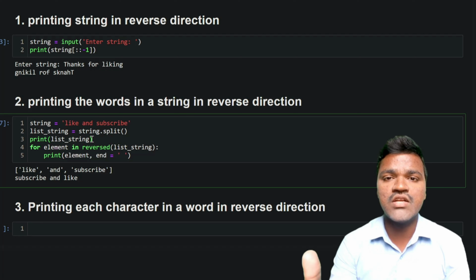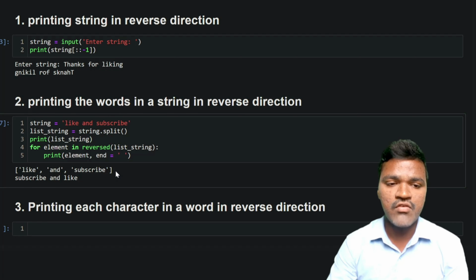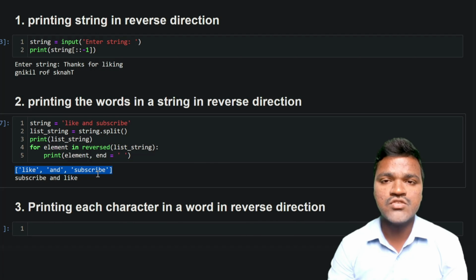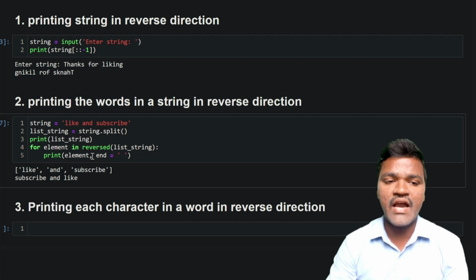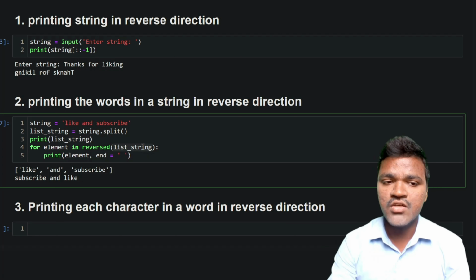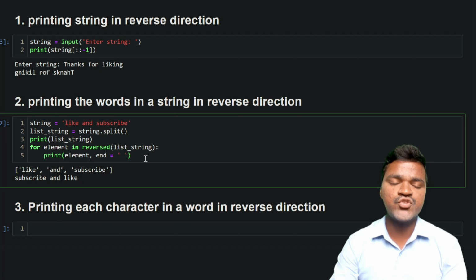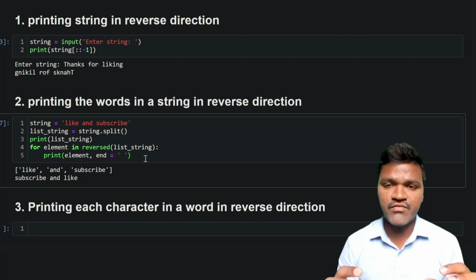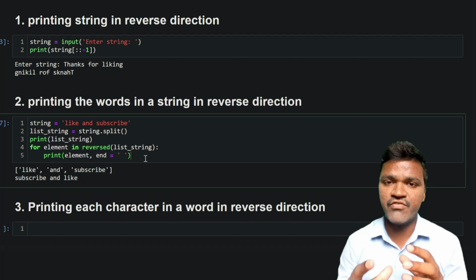After that, we need to reverse the elements in this list, right? We have this list as like the string itself, "like and subscribe". In order to reverse this list, we are using a method which is reversed and passing the whole list here. As a result, we are getting an iterable. In order to print the elements in the reverse direction, we need to iterate through the iterable and print the elements. That is what I am doing using this for loop, and you can see the result. All these methods and approaches that we have seen in our previous videos, we are combining all of the different things.